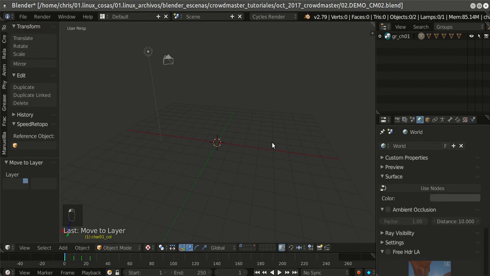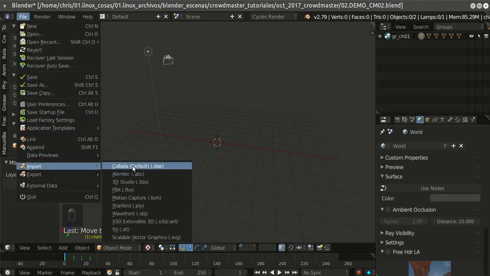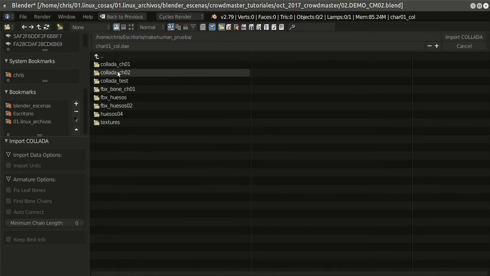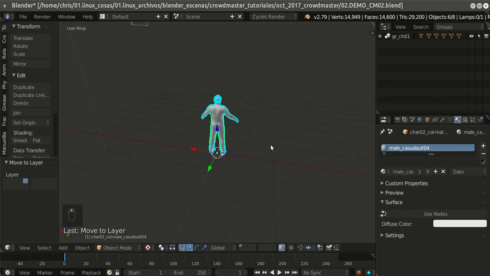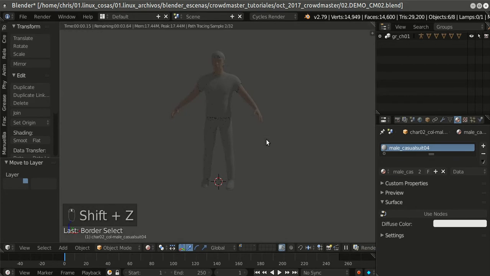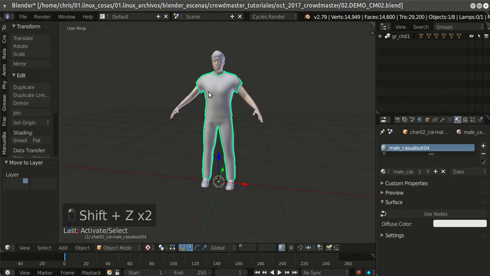import. I'm going to import Collada, correct? My Collada 2, import Collada, ch2. That's it. I have my two characters, correct? I will go faster to connect the texture.